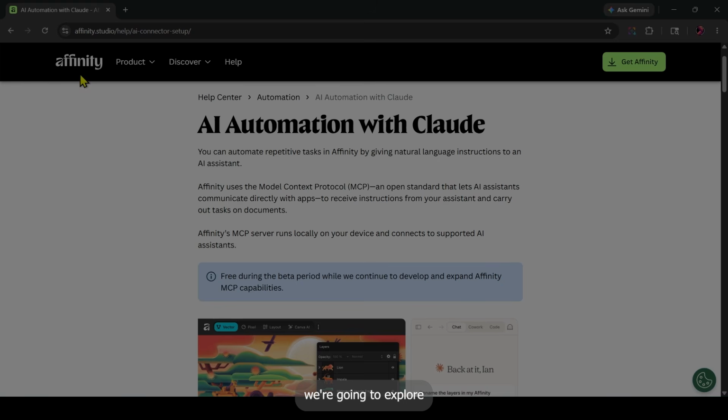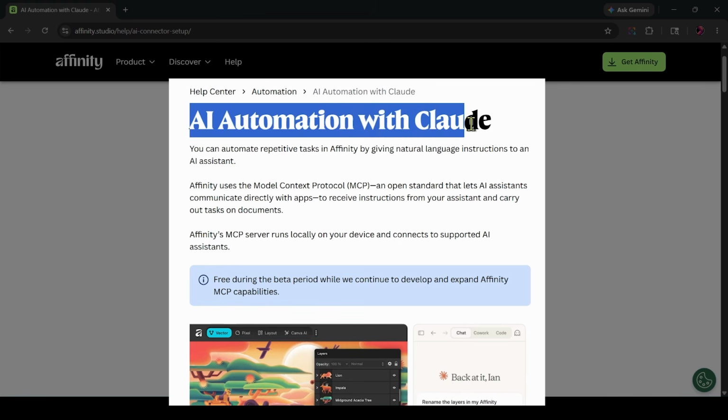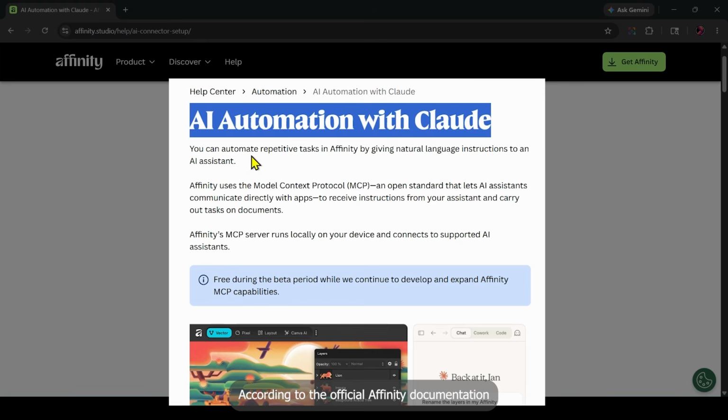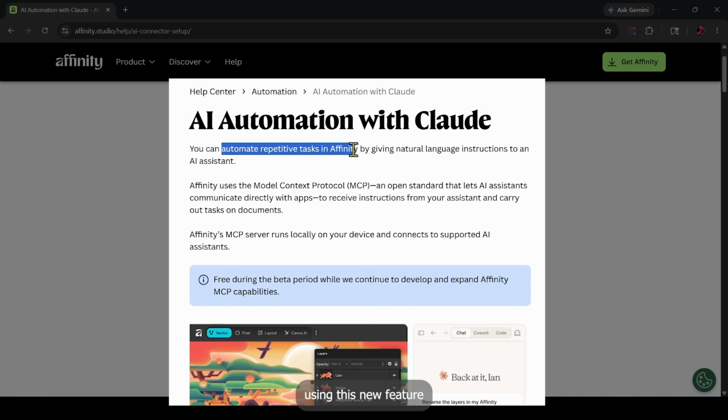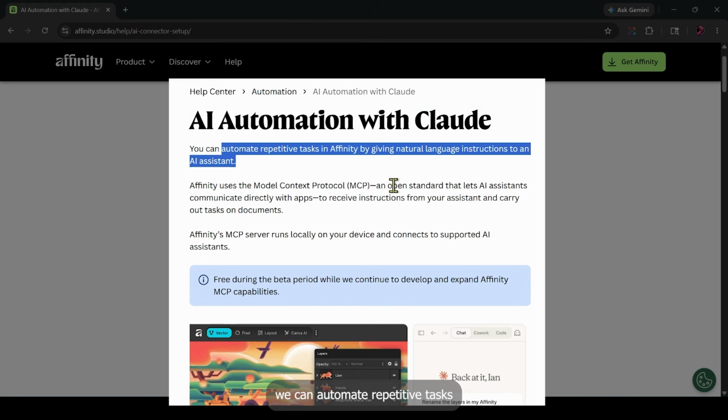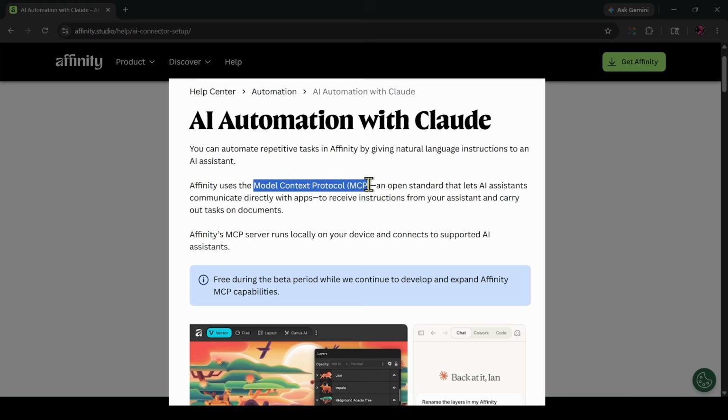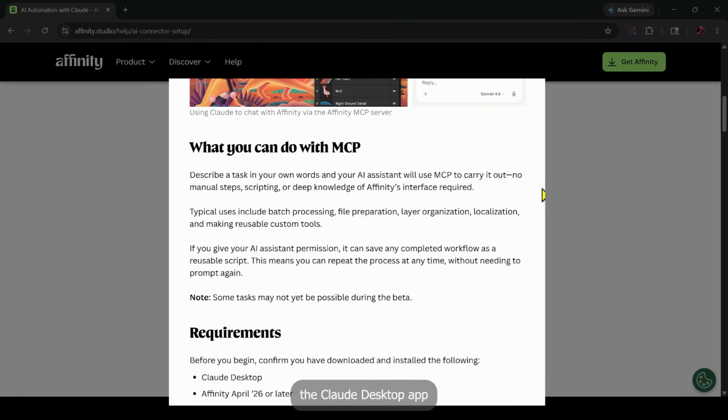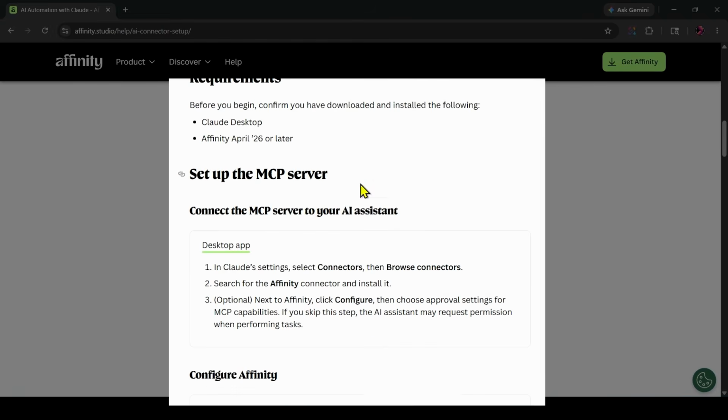Today we are going to explore the new Affinity and Claude integration. According to the official Affinity documentation, using this new feature can automate repetitive tasks with Claude AI. So, for this we need two things: the Claude Desktop app and the Affinity MCP server.